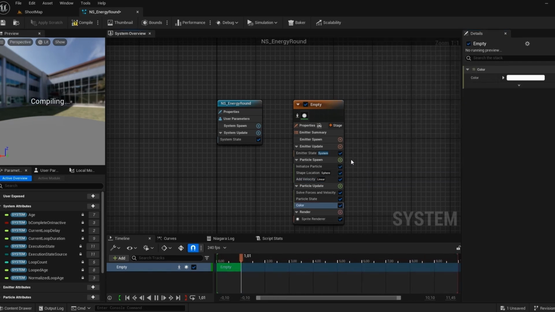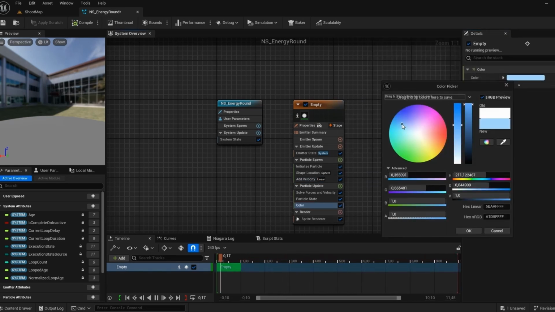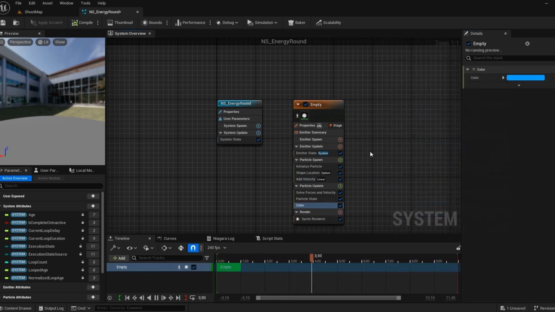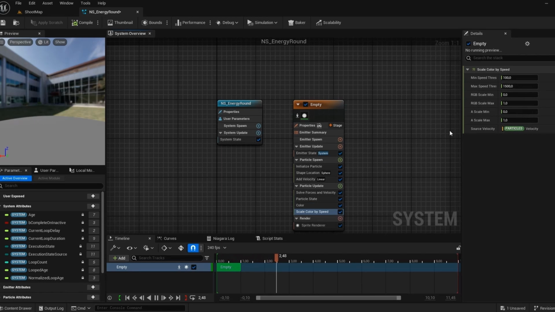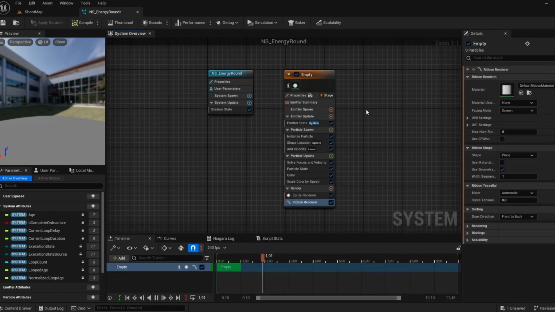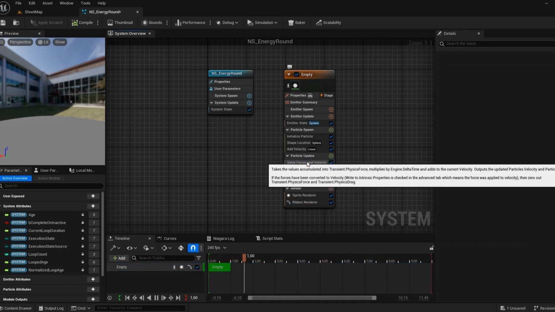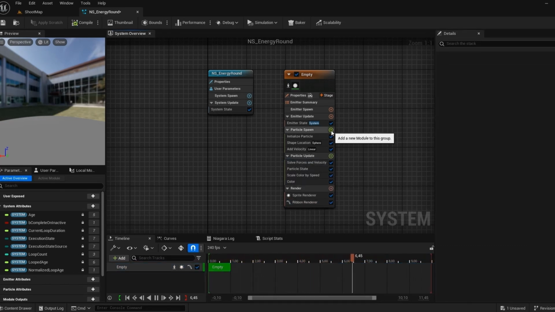I followed the AI's instructions and adjusted the color to a bluish hue, but hit a snag when I couldn't find the Scale Color by Life module. I substituted it with Scale Color by Speed. I also added a ribbon renderer but couldn't locate a setting to change its color.